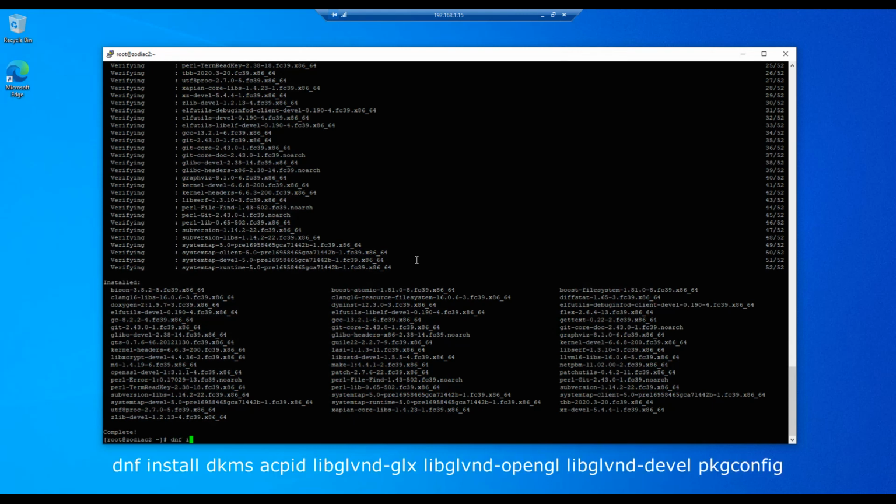So this will be a DNF install. And let's see, DKMS, ACPI, and let's see, third one is GLX, and then libglvnd-opengl, libglvnd-devel, and pkgconfig. Let's go ahead and hit enter.